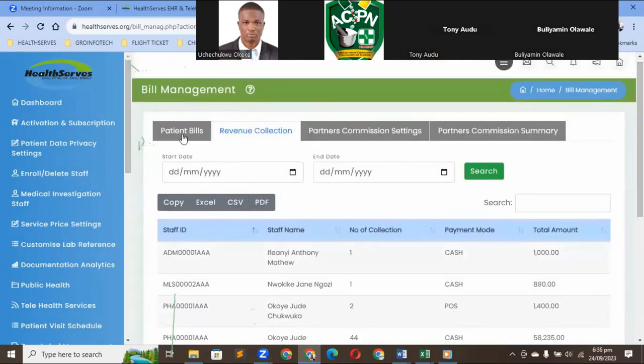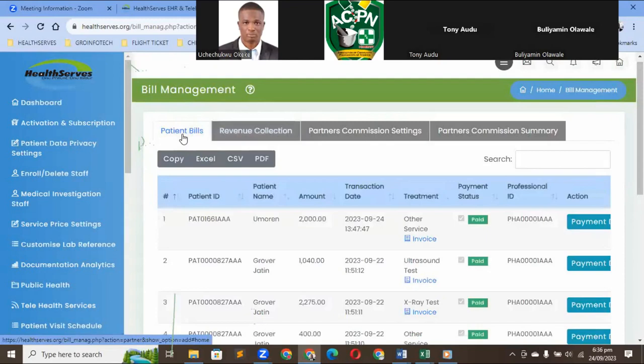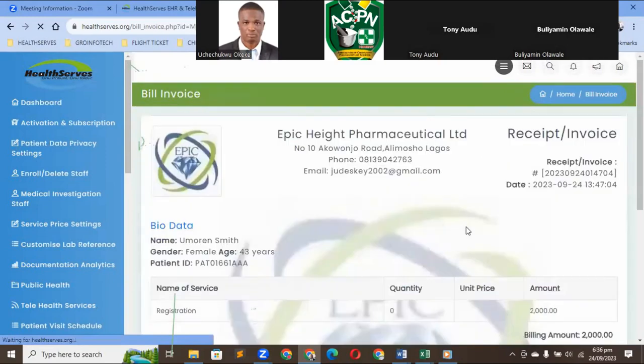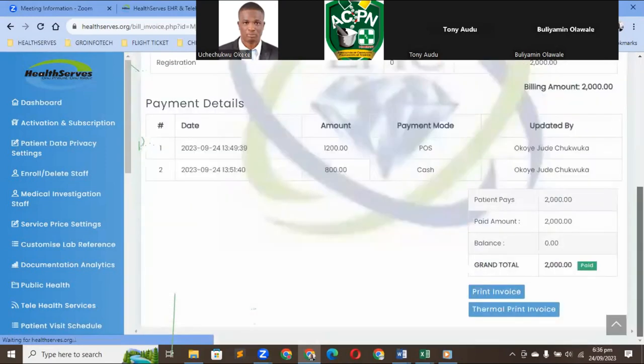And here you have your patient bill, and even the system can generate invoice for the bills given to patients once they are paid. You can see all the stuff has been paid. You can open it and print out the invoice. So that is the invoice, which you can print out from here. This is for thermal printer printing, and this is for the A4 printing.